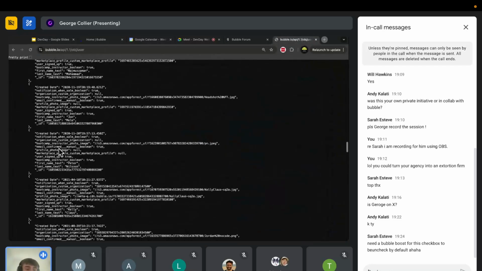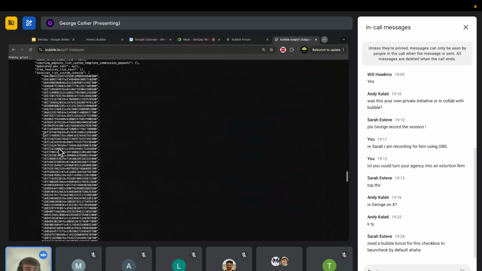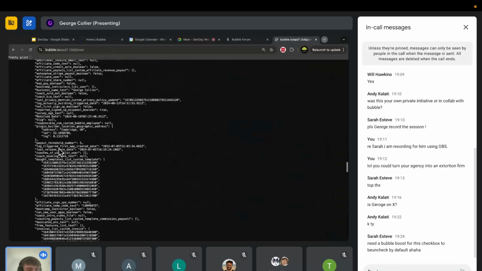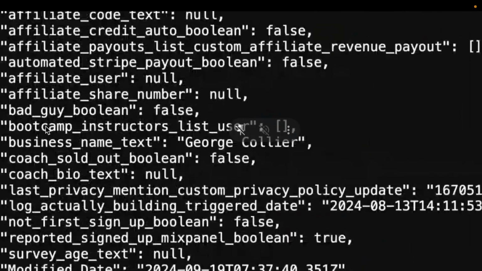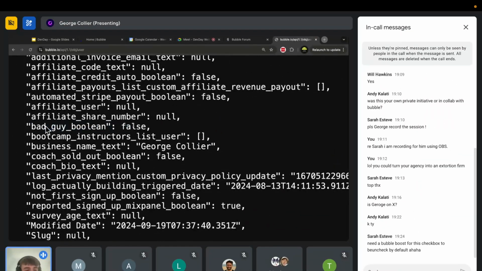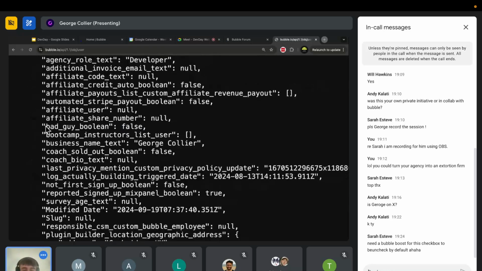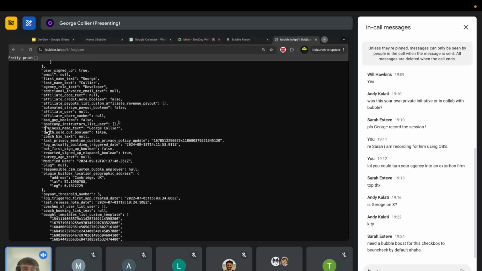Just a point on this Bubble user type. There's a particularly interesting field which maybe Bubble can shed light on later. Bad guy Boolean. It sounds like a computer science wrapper. I'm curious to know what it's used for. I'm glad I'm not a bad guy, but take a poke around, see what you can find, because it's pretty interesting what you can see.